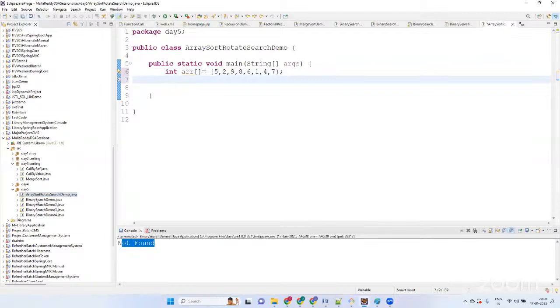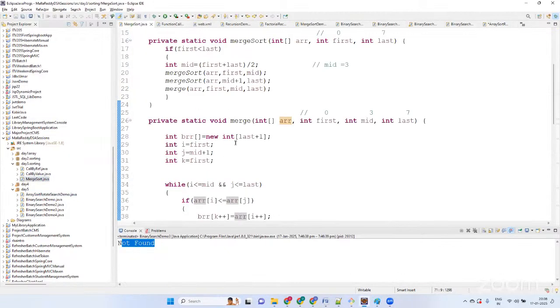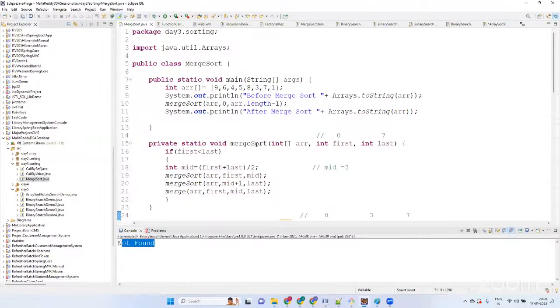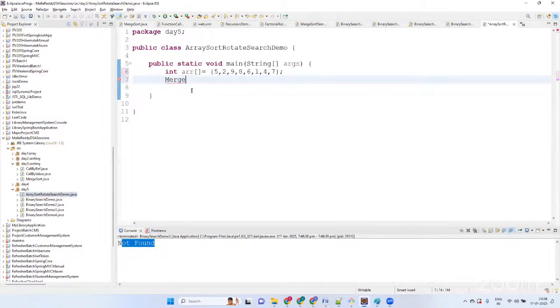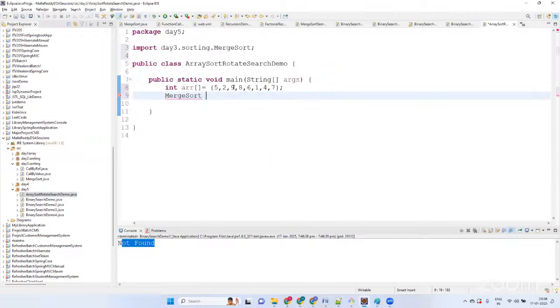In this merge sort class, we have a function by the name merge sort. So let's reuse that code wherever possible. Let's make an object of the merge sort. Make the object name ms, equals new merge sort.